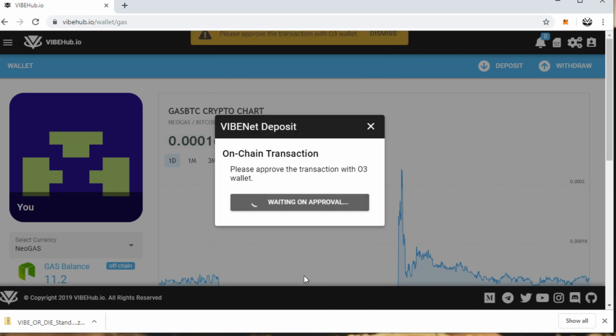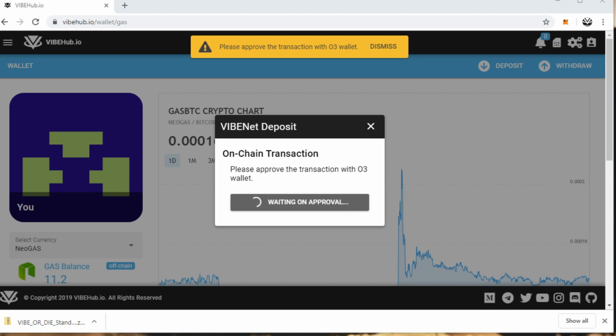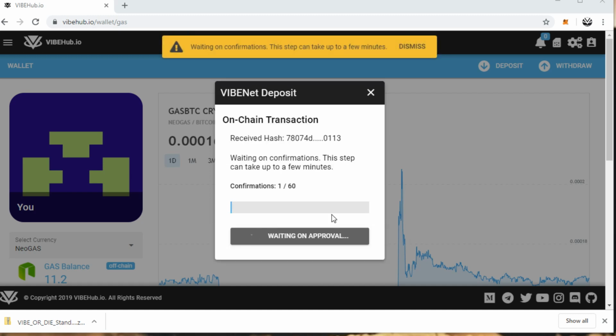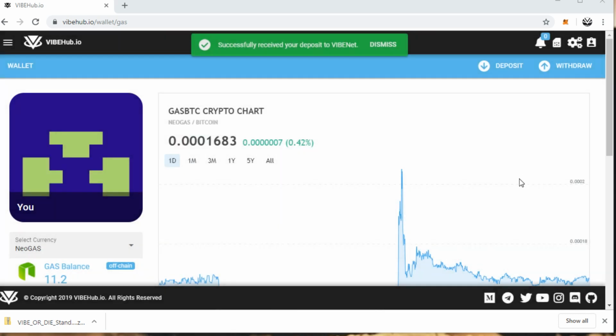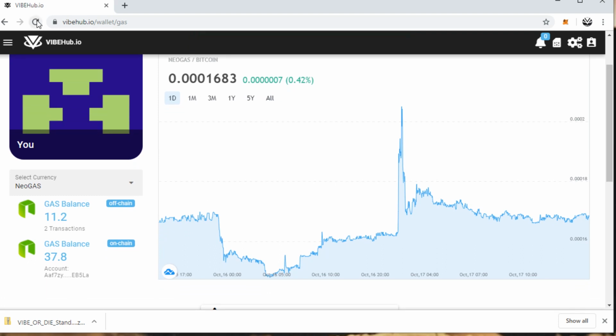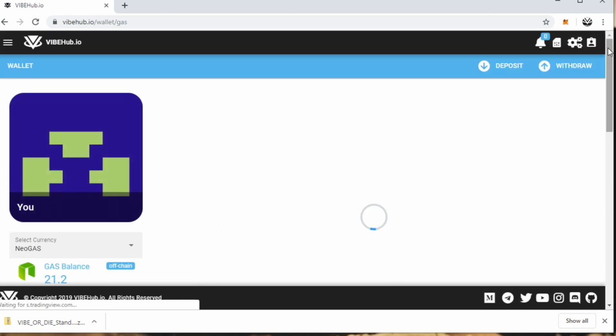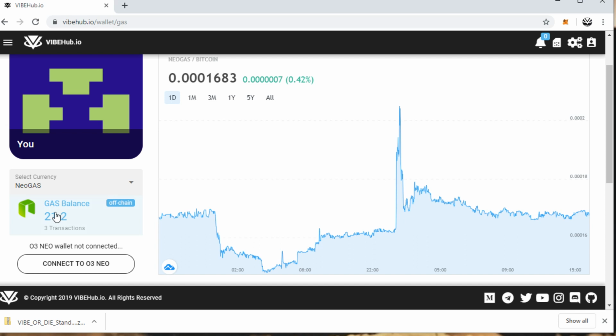We'll select Start Deposit. You'll come up with a notification on your screen to approve the transaction. You won't see it on mine, but you'll see it on yours. You select Approve. Then you wait for 60 confirmations. Once all confirmations have gone through, you'll see that it successfully received your deposit to VibeNet. You can just go ahead and refresh your page, and now you'll see your new balance here on your VibeHub account.